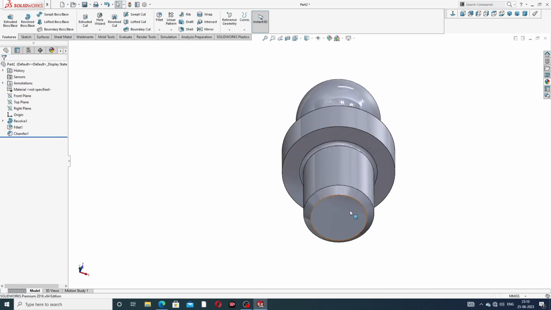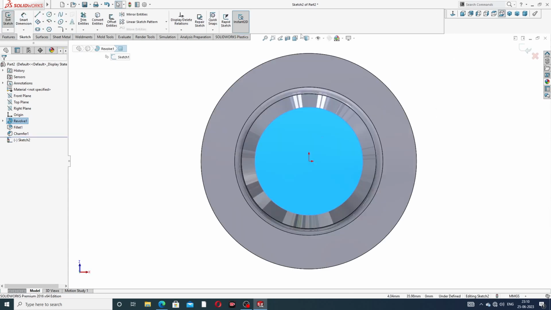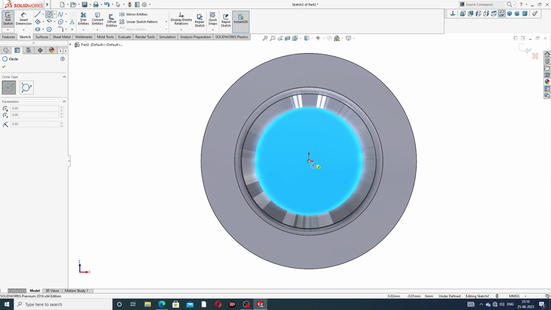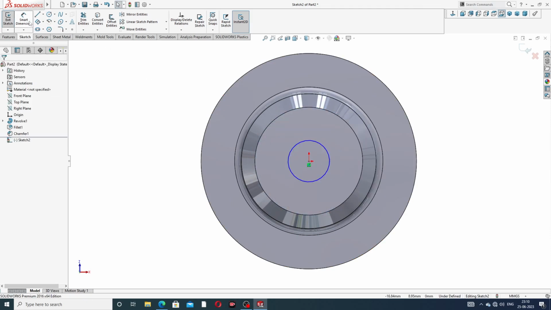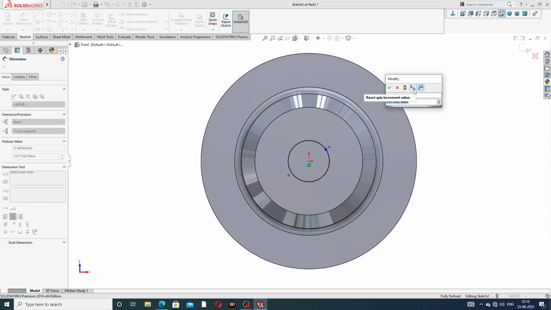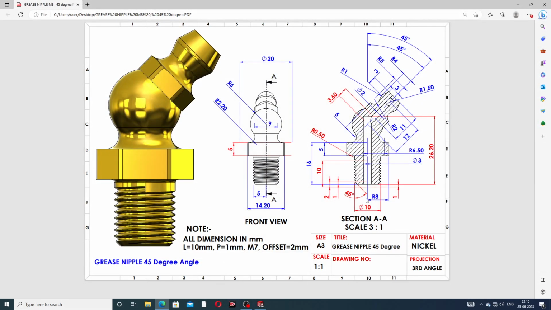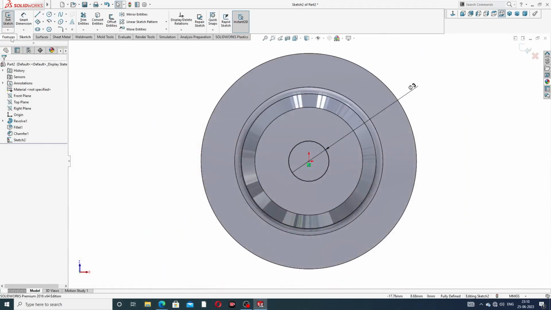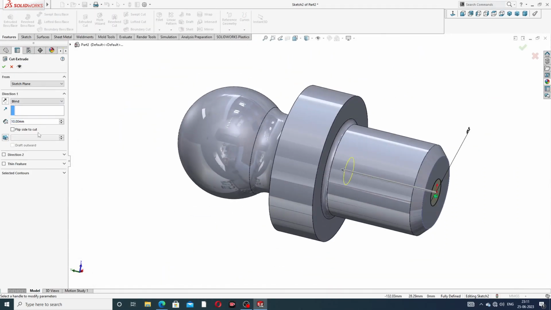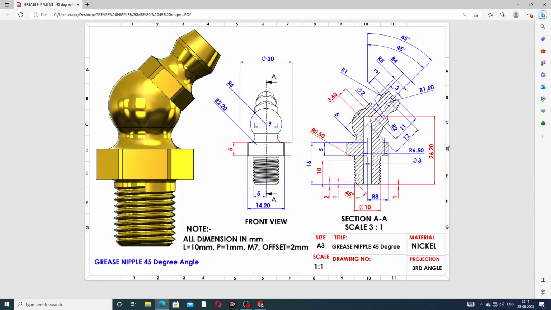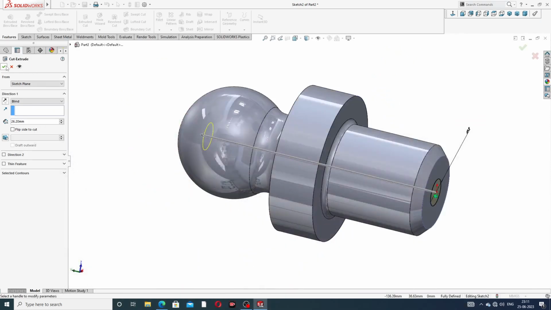Next, select this face, sketch normal, and draw a circle of 3 millimeter diameter. This is a cut here. This distance is a 3 millimeter diameter, and the height is 26.2 millimeter, and use an extrude cut. Extrude cut is 26.2 millimeter, okay.